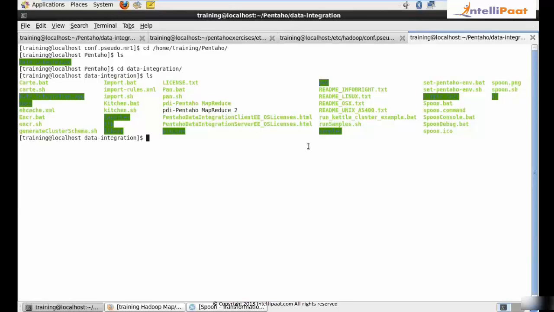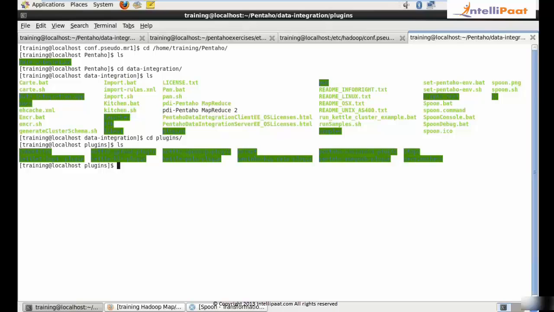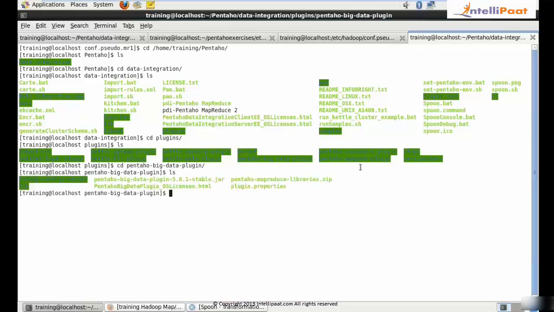Now in order to configure spoon to work with a Hadoop distribution, you have to follow this. You have to go to your folder called Pentaho Big Data, the plugins. In the plugins you will see the Pentaho Big Data plugin. So this folder, and in this folder you will see the file called plugin.properties. You have to configure this plugin.properties so that you can work with the Hadoop distribution you have.